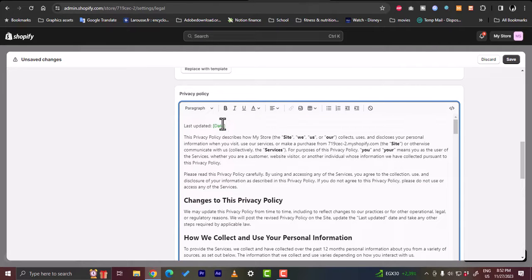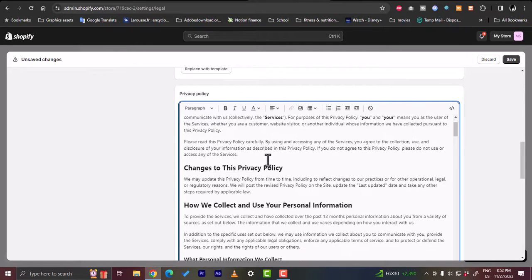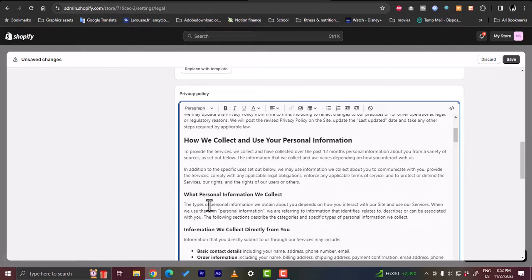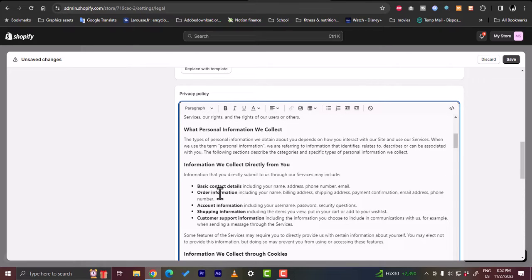And the last updated, you can enter a date to show the customers that this is the last update. Now here changes to this privacy policy, you may update this privacy policy, and the personal information that you collect, like email, names and so on. And here of course the information are collected.